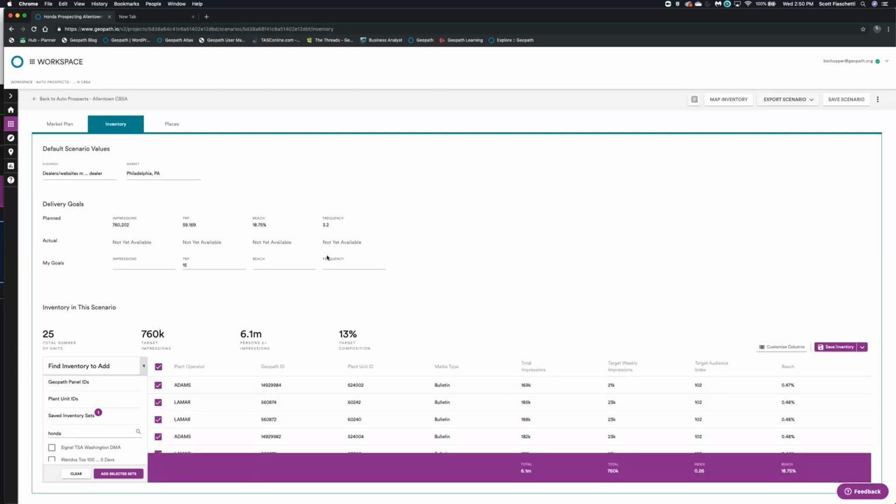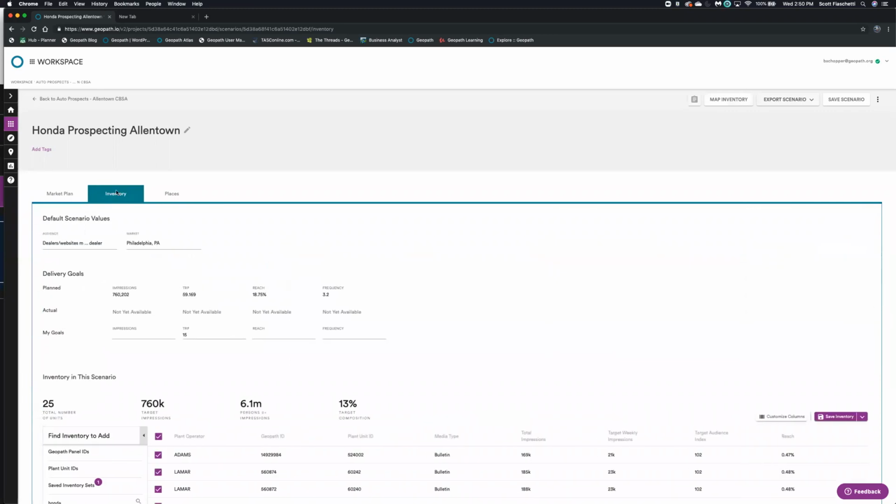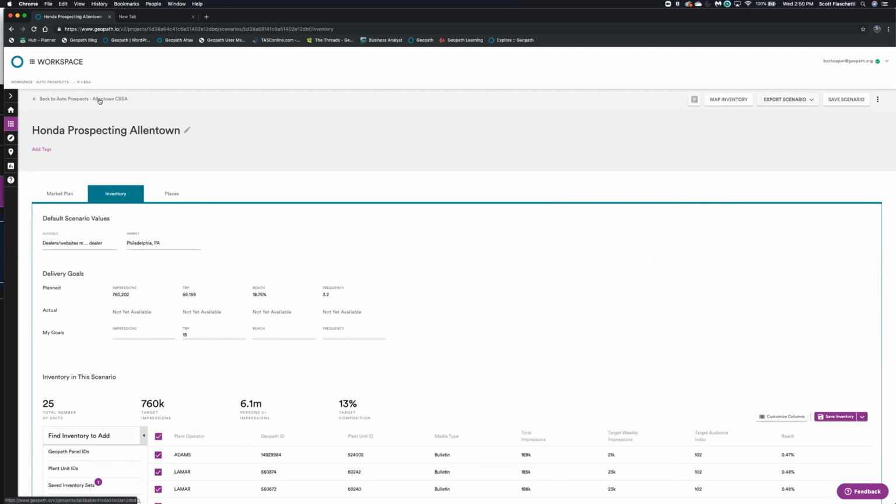Yeah, so way above our TRP goal. Yep, and you can see that as you're playing. And again, maybe the TRP goal we thought was a bit fictitious, but just an example marker for now. Right, and one more thing you can do, you can actually add in place sets as well. So Allentown Toyota dealers, you can hit apply, those are the 3 we're looking at. This is just one scenario. You can make one for the Toyota side. You can make a bunch of different scenarios and keep track of all of your different projects and things like that in here, make market average plans. And that's all within this singular project here.